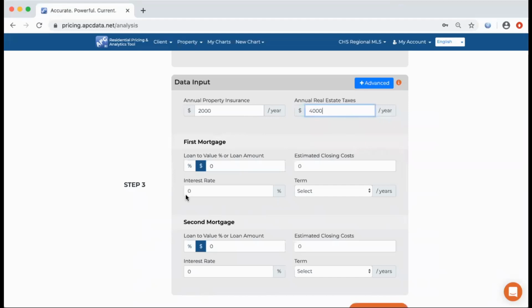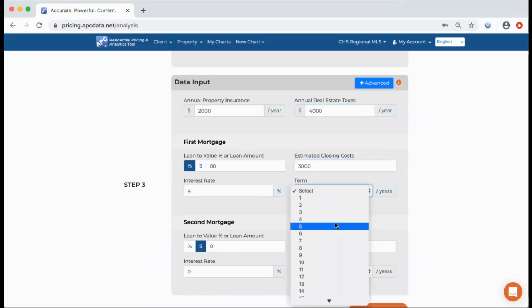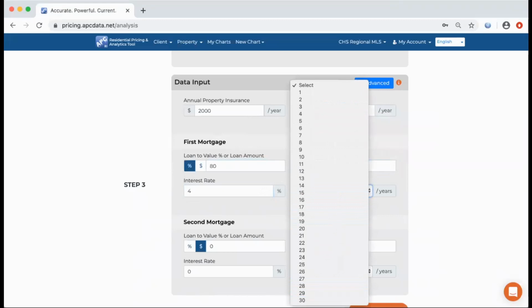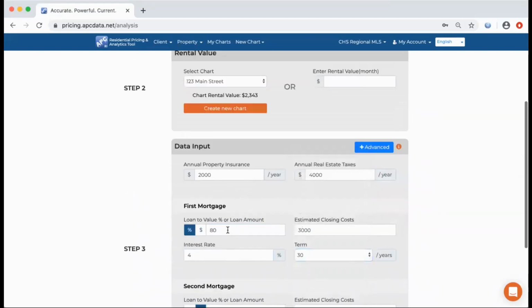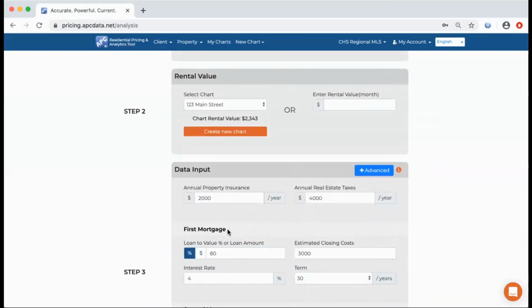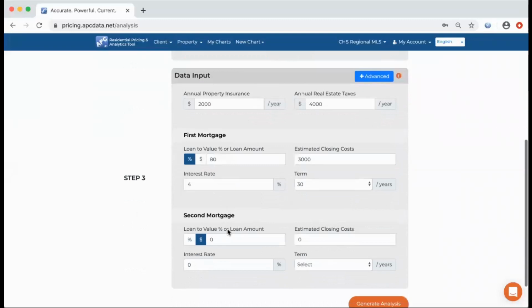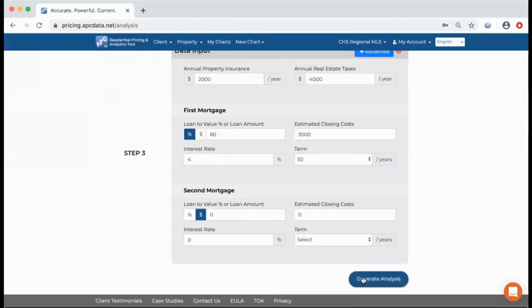Now we need to know the mortgage information if there is a mortgage. I can say they're going to do a 20% down payment, so the loan to value is going to be 80. Let's say there's $3,000 in closing costs at an interest rate of 4%, and we'll select a term of 30 years for the mortgage. For this example, we'll assume there's no second mortgage involved. This is the minimum set of data needed to run the full analysis. Once I have this entered, I can simply generate the analysis.